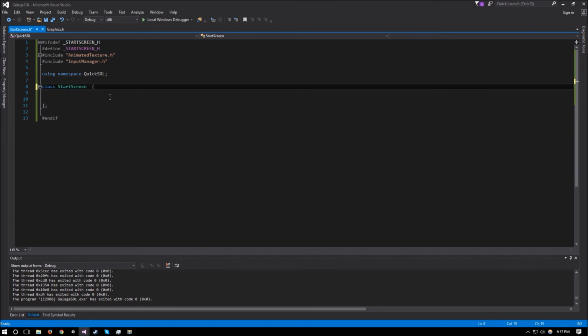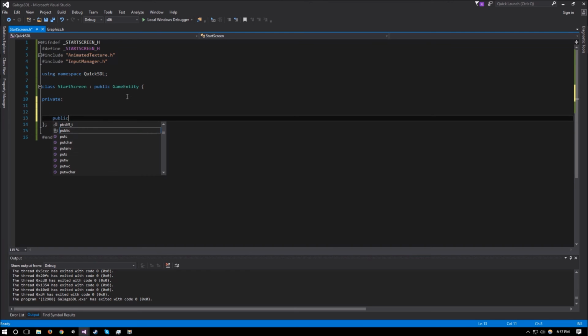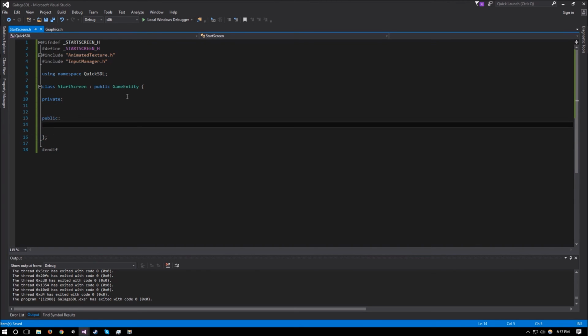Now, this start screen will be inheriting from GameObject, and this needs to be a public inheritance. This way we can attach objects directly to our start screen, and they will have a position, so we can translate the whole start screen and all its children at the same time. This will come in pretty handy when we're trying to slide the screen from the bottom to the middle of the screen. The first thing that we're going to create is our private and public sections.